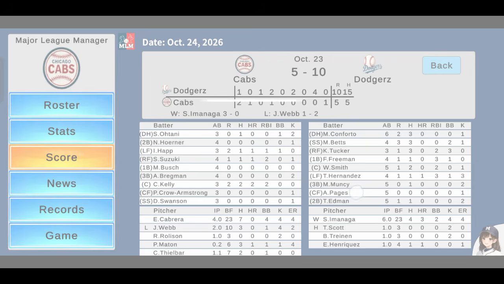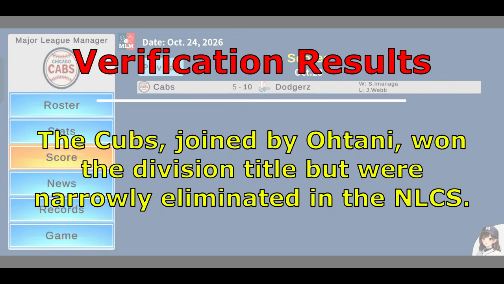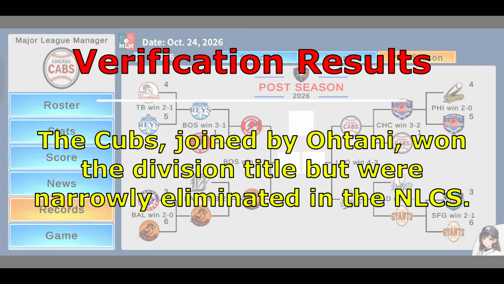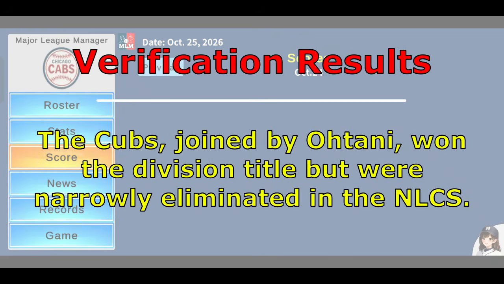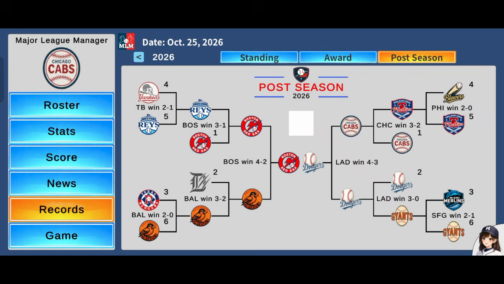Final verdict. Even with Shohei Ohtani, the Cubs won 100 games and captured the National League Central Division. However, their season came to an end after losing to the Dodgers in the National League Championship Series.